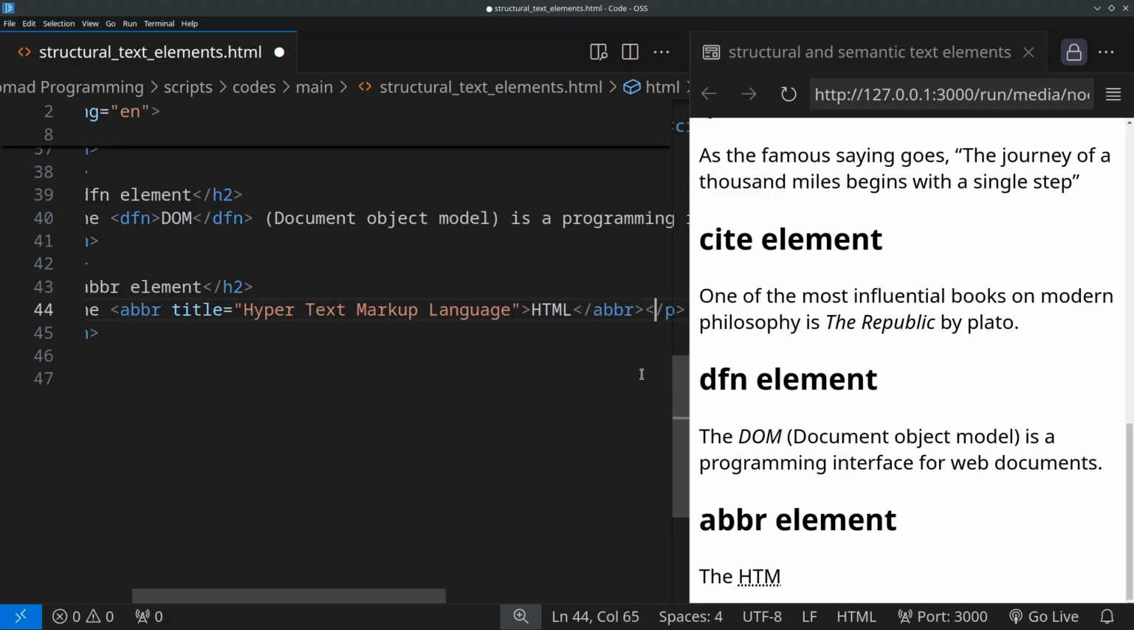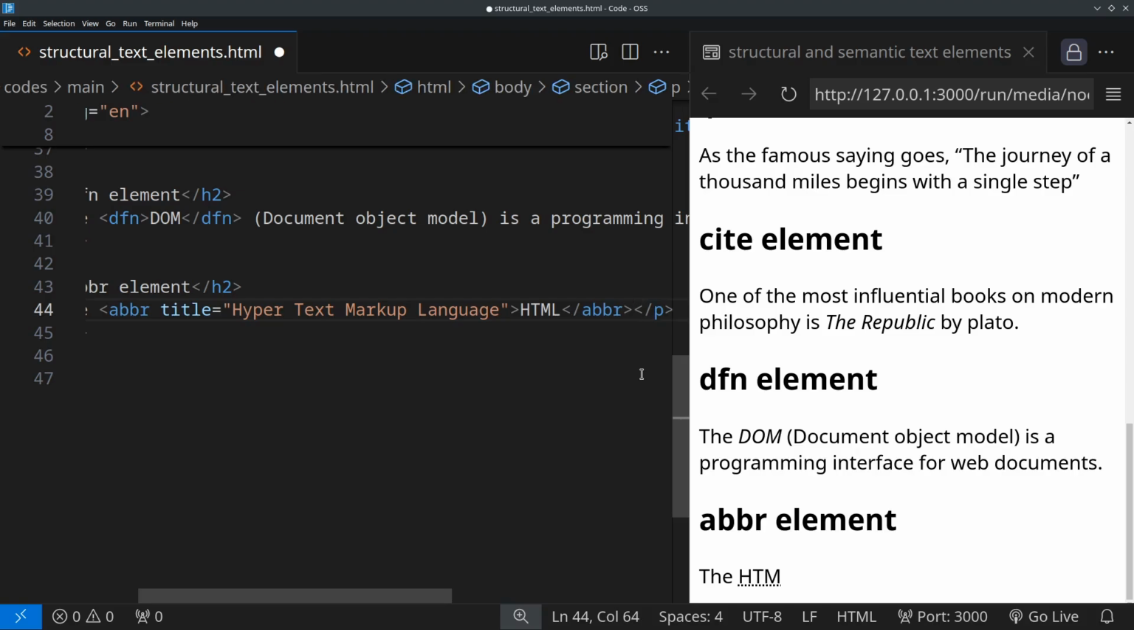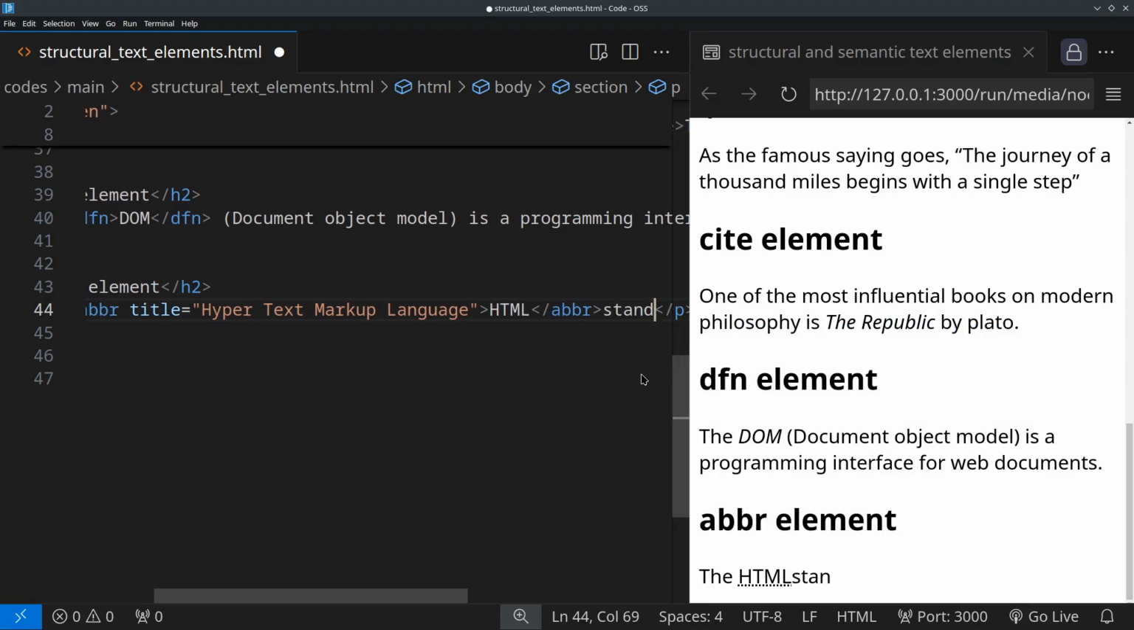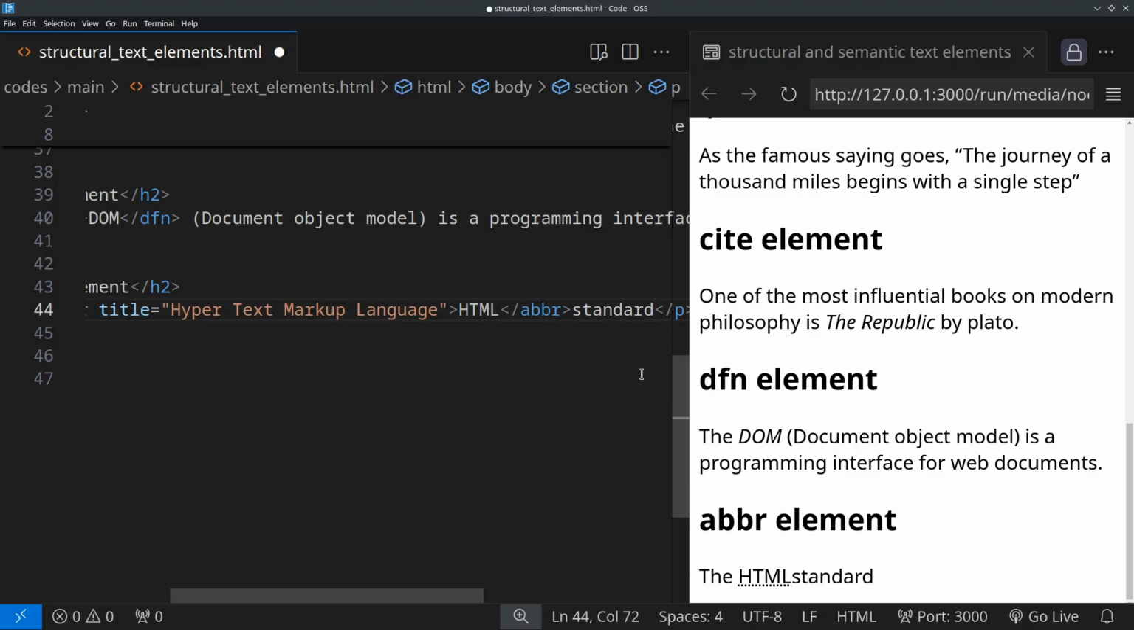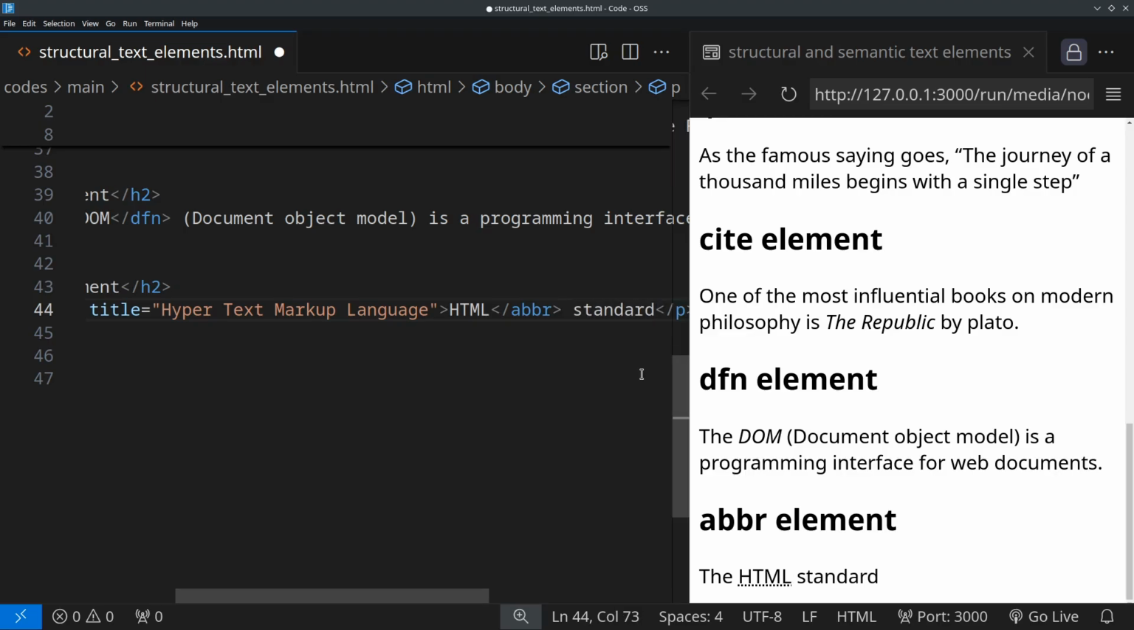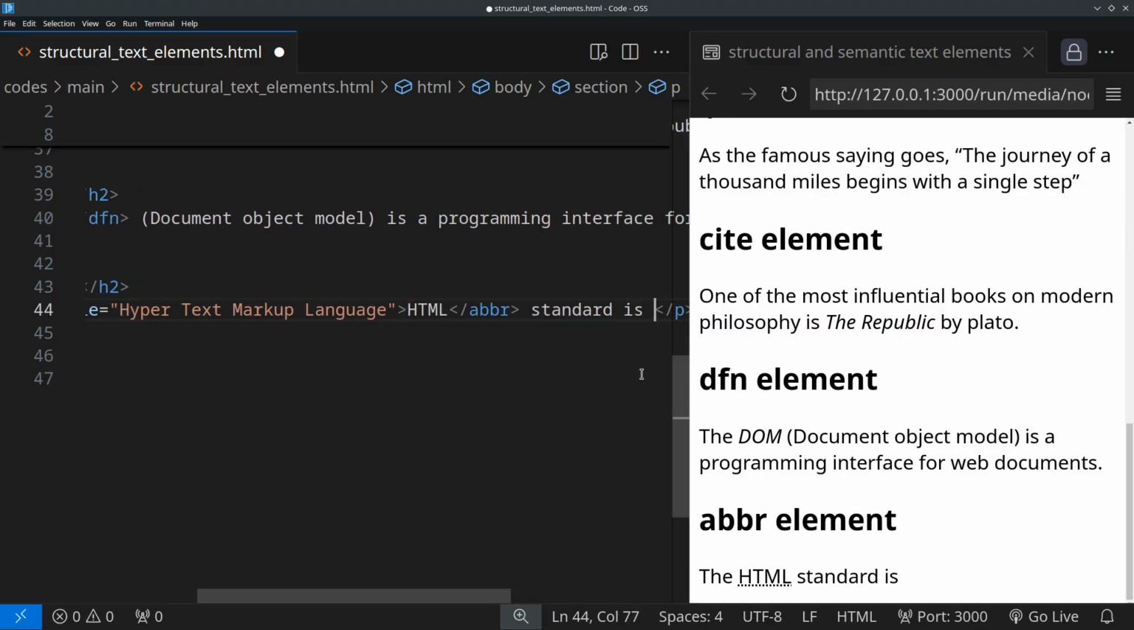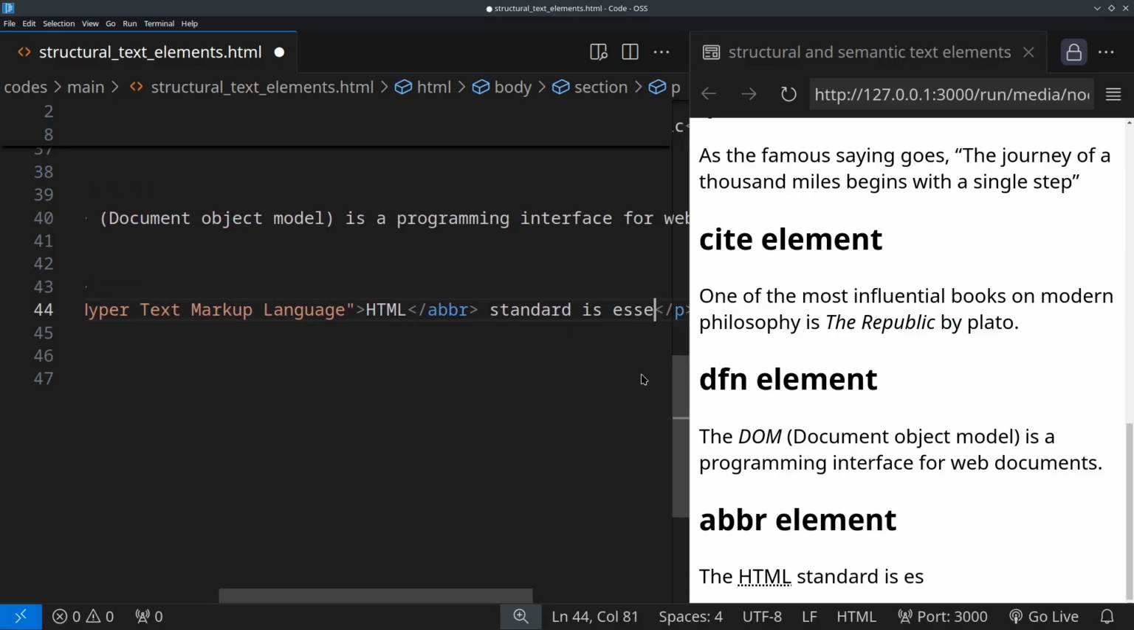You should use the abbreviation element the first time an abbreviation or acronym appears in your document to provide context. Once the abbreviation has been introduced and explained, you do not need to mark it up with abbreviation every time it's mentioned afterward. This helps avoid redundancy and keeps the document cleaner while still making sure users understand the abbreviation when they first encounter it.